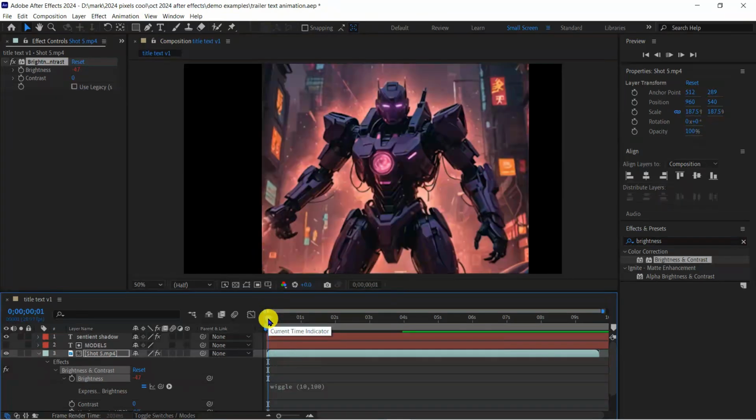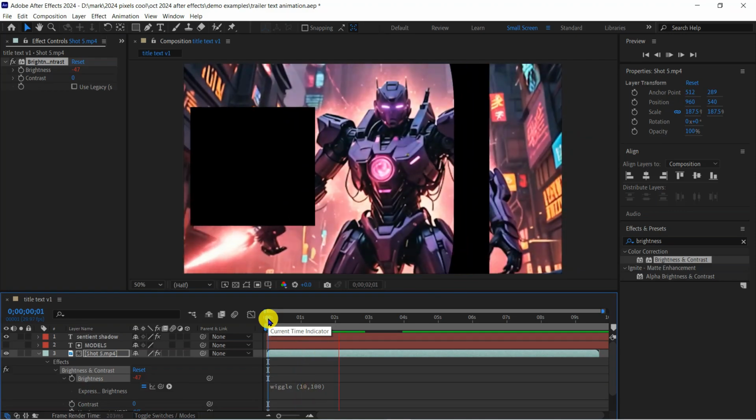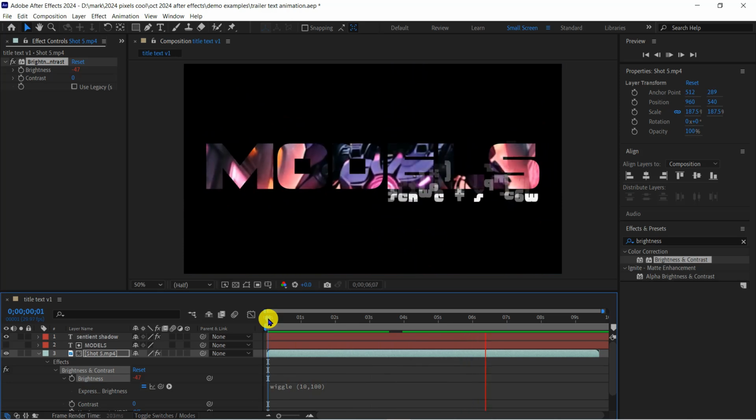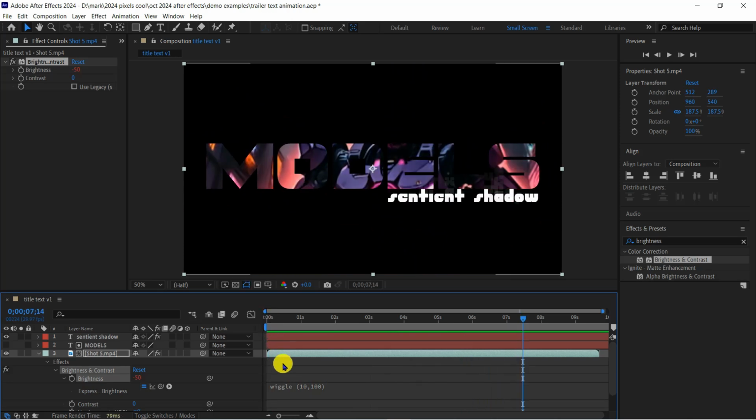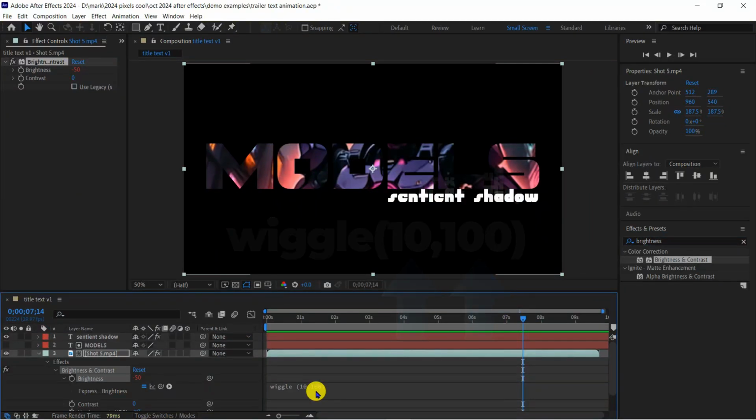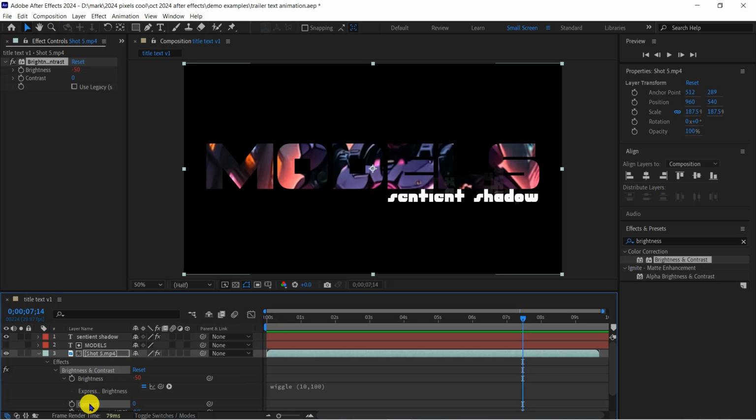Then play the sequence. This simple expression is adjusting the brightness 10 times a second, the first number in the bracket, by up to 100 from its original setting, the second number in the brackets. This first number is the frequency and the second number is the amplitude. I can play around with these values until I'm happy with the results. I'll do the same for the contrast property.